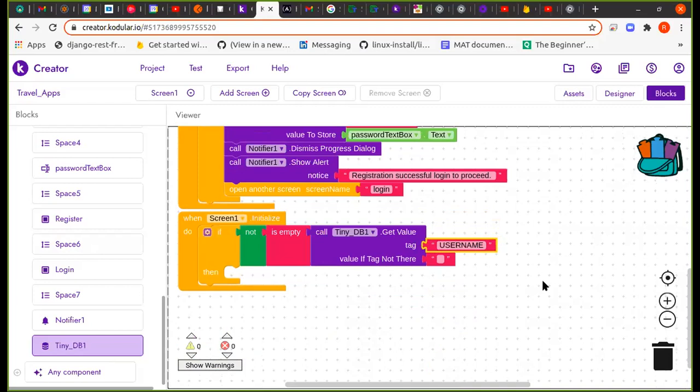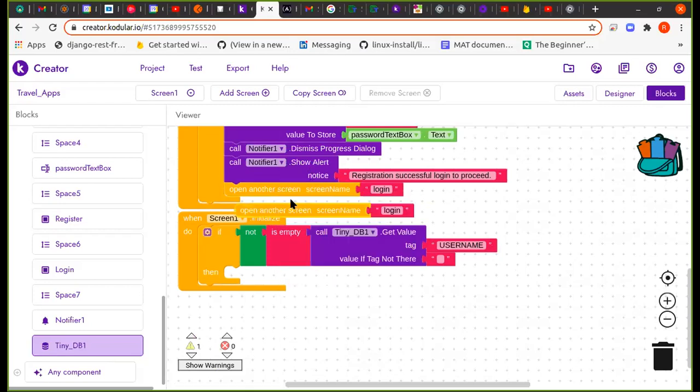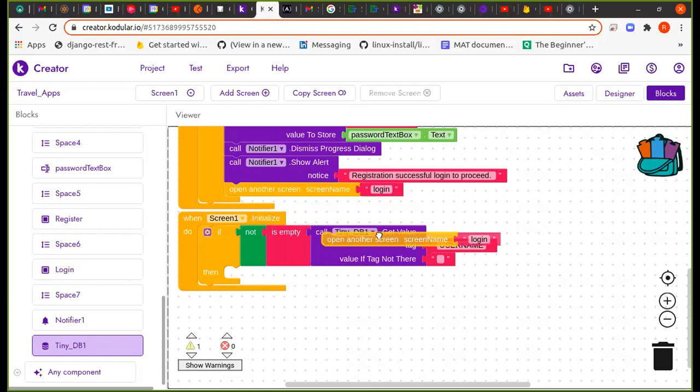Great. Yes. So we are saying if there is some data in the database, some login data in the database, then you call the notifier or show alert notice that opens another screen named login. Duplicate that block only: right click and duplicate, and then put it in the then section. And then we'll be done with this screen.